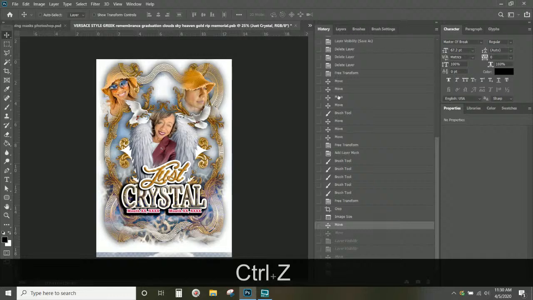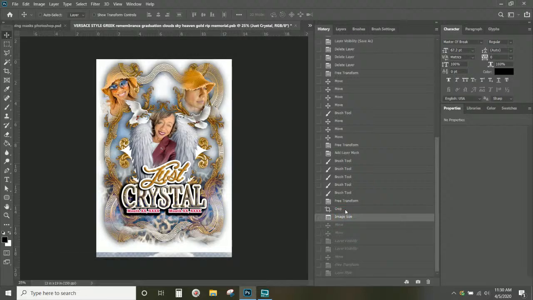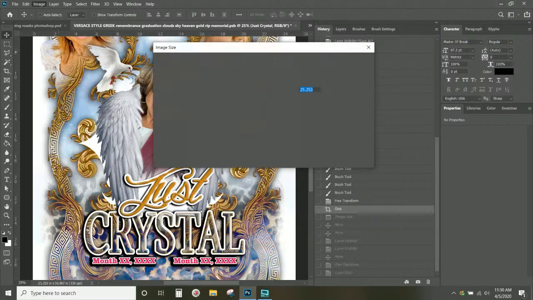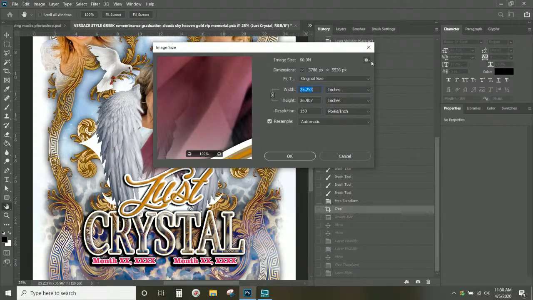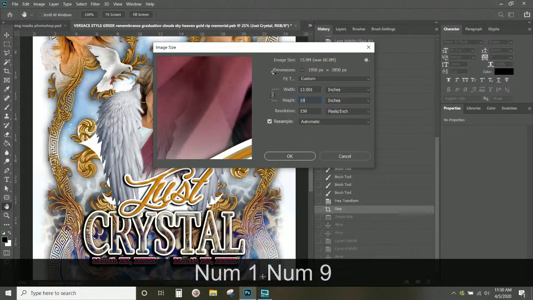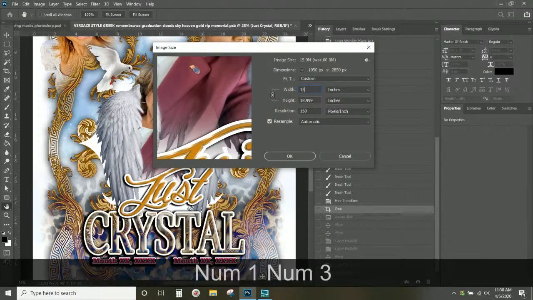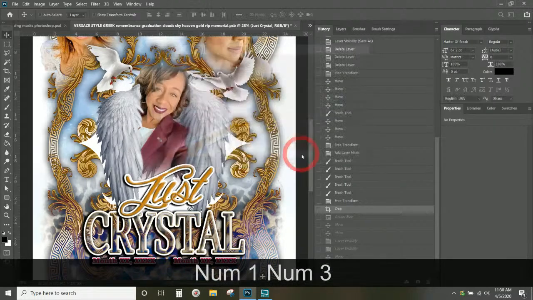Go to my history, image size. Okay, so I want to show you what happened. When I resized the image, I did not tell it, and this is good for you to know, in the image size, I should have told it to scale the styles there. I don't know if it did. So I wanted to make sure of that. So the height should be 13 by 19.